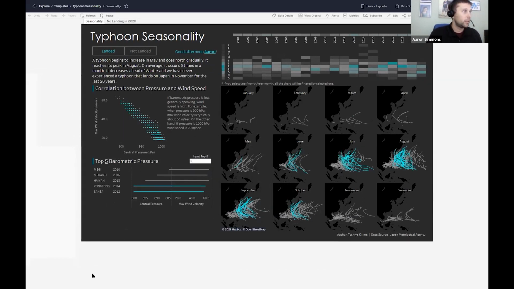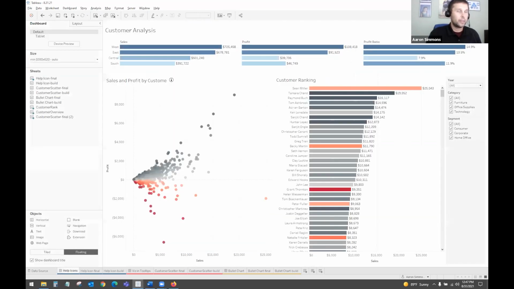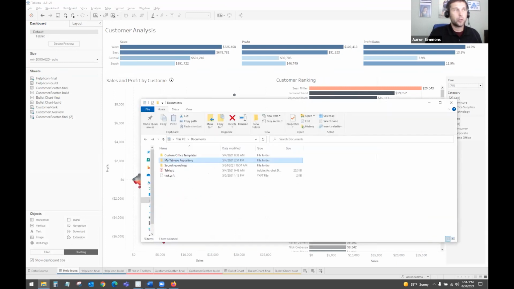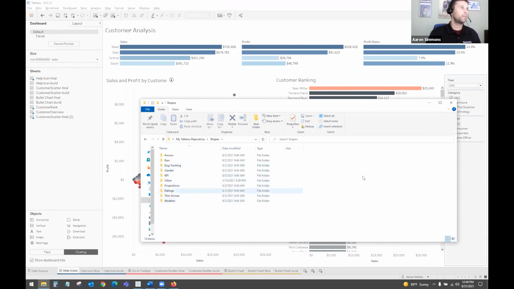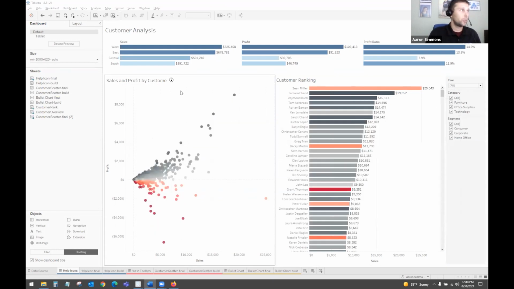Next is we're going to go over help icons, and the reason that I like to use help icons is it gives people some context so they don't get lost in what they're looking at. The easiest way to do this is to just Google search help icon or something like that, and you're going to save it to your Tableau repository. That is located in your My Documents, and you're just going to save it into the Shapes folder and put it in whatever folder, or you can create a new one, however you want to organize that.